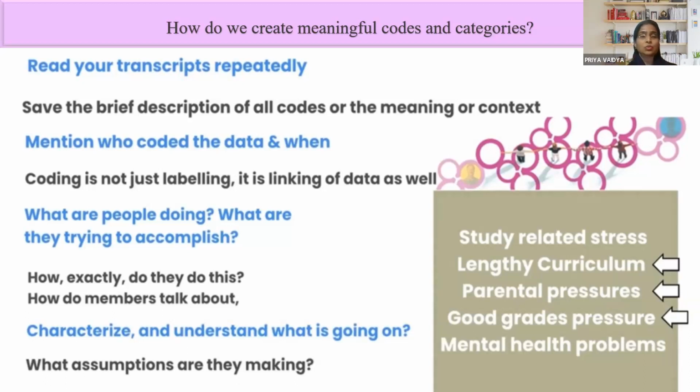So please do a brief description of all the codes which you will be covering or preparing while analyzing your interview transcripts. Then mention who coded the data and when. Next point is, when we are doing the coding, we are not simply labeling it, not simply labeling a number of different words or phrases.